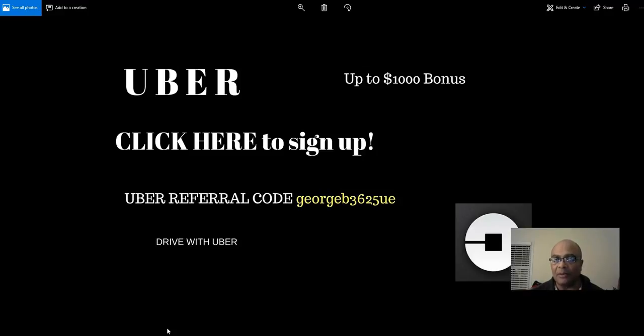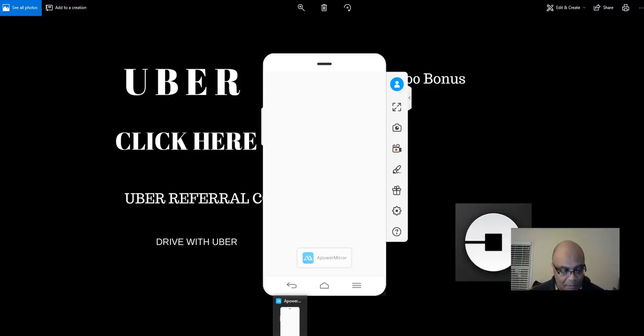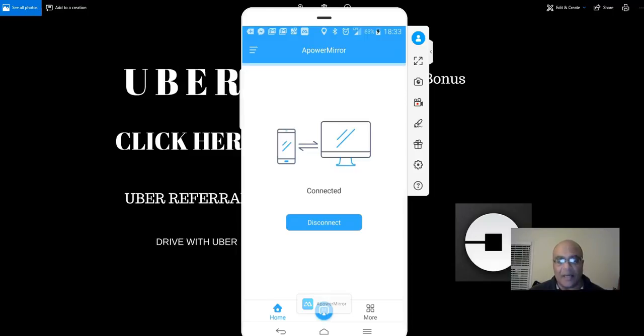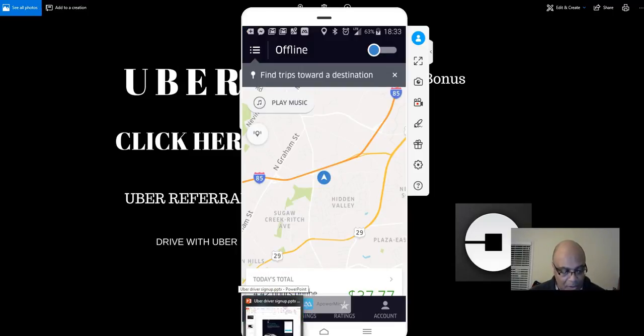I'll get into that a little bit further down the line here, but without further ado, I'm going to move on and show you the ways that you can contact Uber support. Especially if you're a new driver, this will be vitally important for you. And I'm going to bring up my app now and get started here for you.